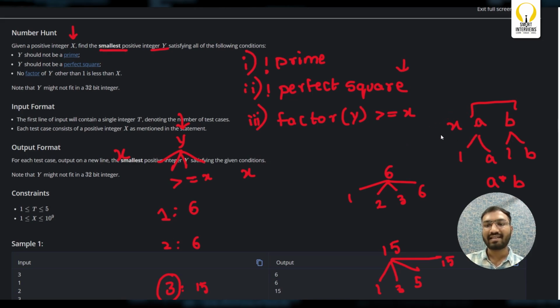Now, can A be x as well? Yes. Factors of A are 1 and A, factors of x are 1 and x. So if x itself is prime, then we can take x as well as A. But keep it in mind, only if it's a prime.